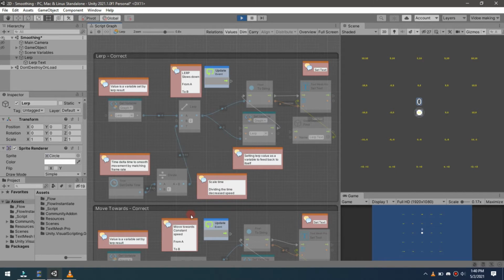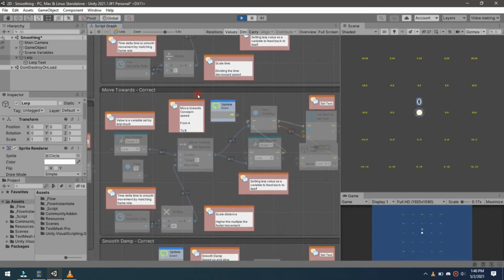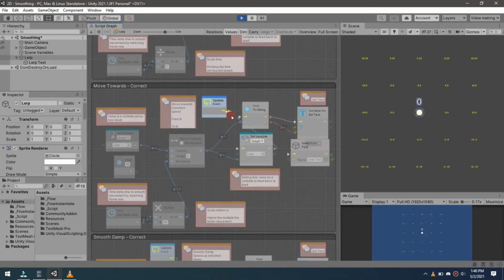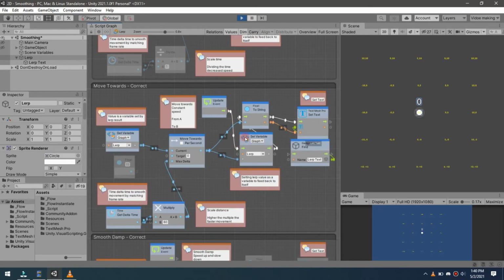Now let's go take a look at a couple of the others. Down here we have move towards. Move towards is the same type as Lerp. It's just not a linear slowing down type thing. It's one constant speed, you get there at the same speed no matter what. So this has the exact same setup as everything else.